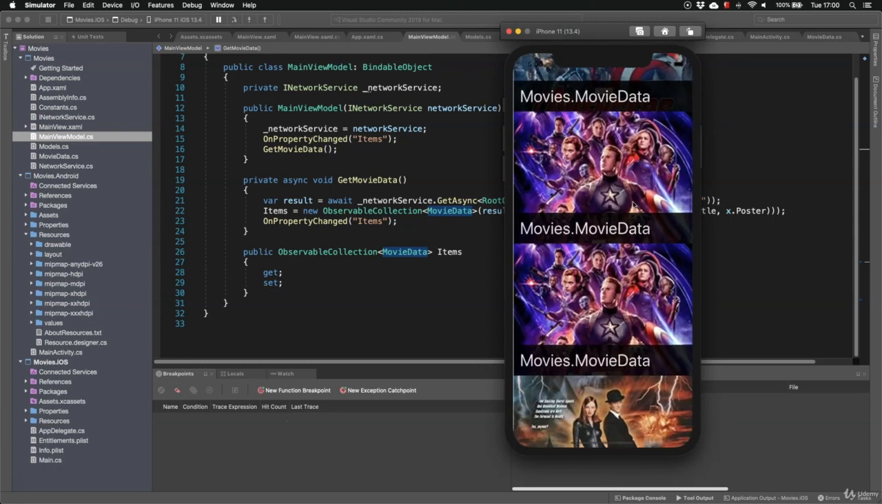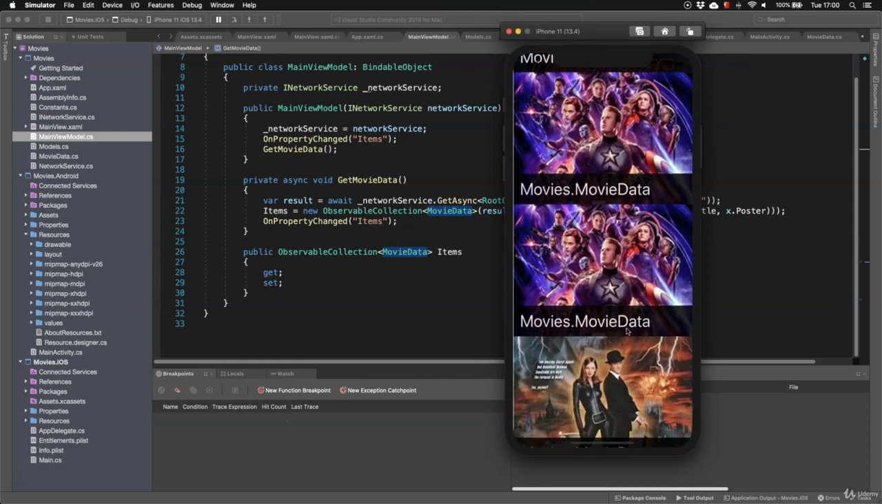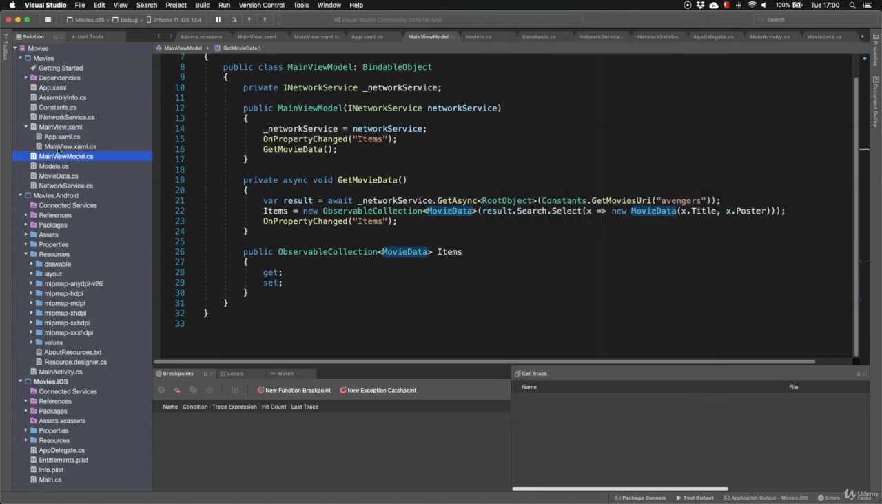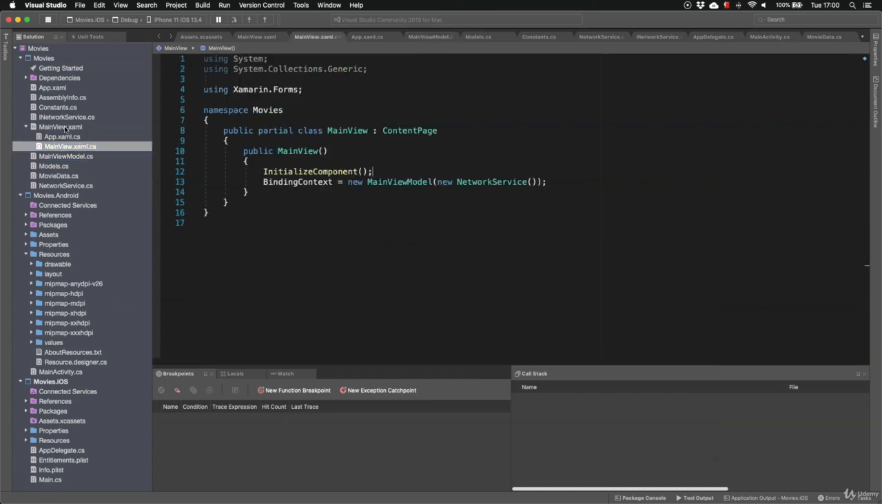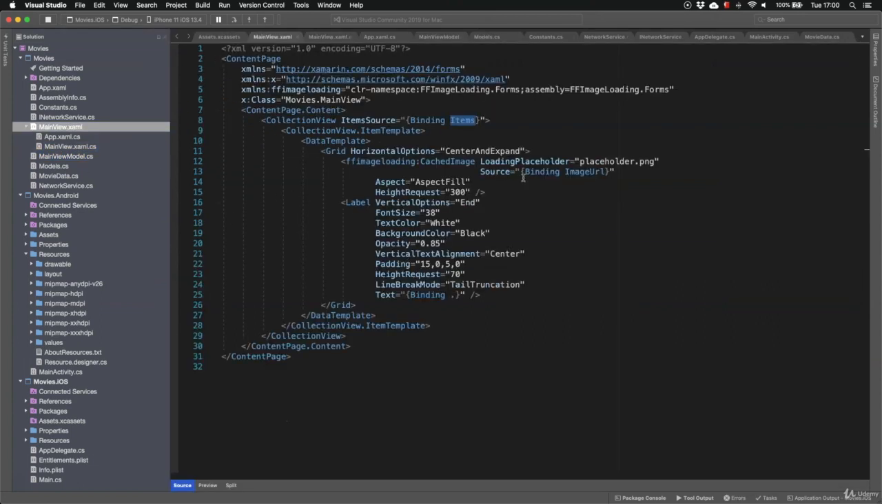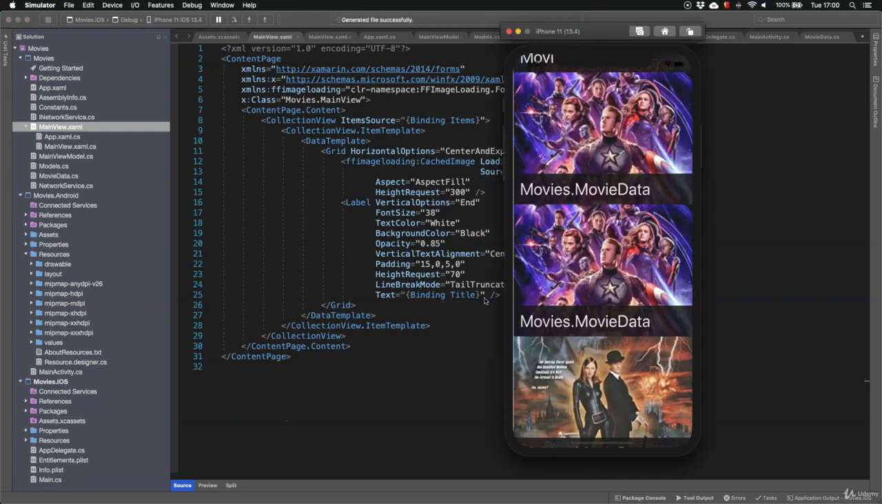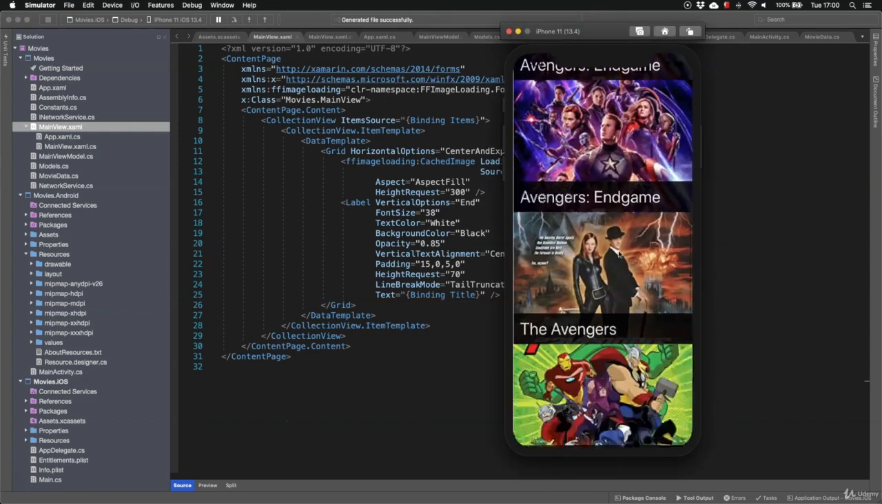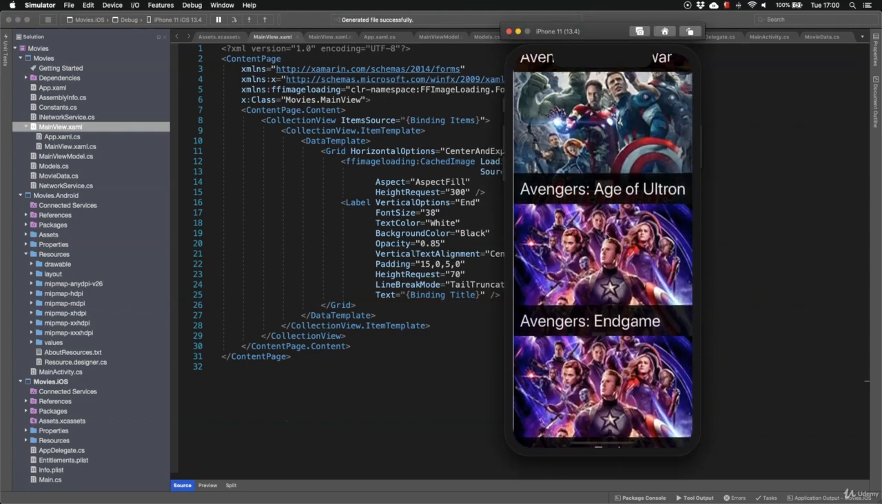And I'm missing a proper binding for title. So instead of MovieData, I need to bind this to Title. This looks good for now.